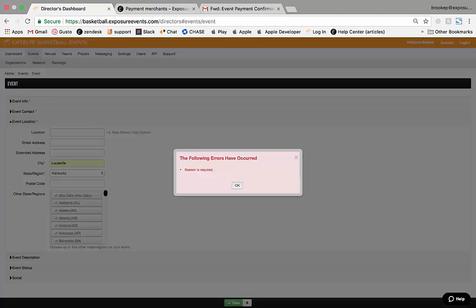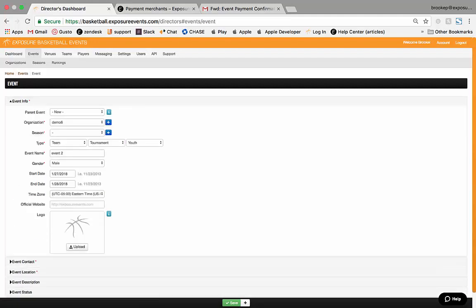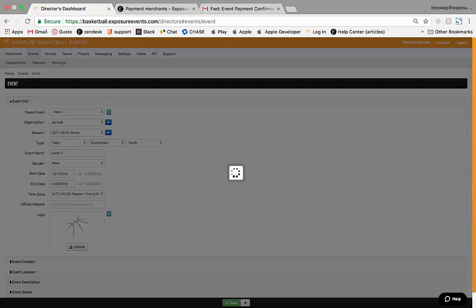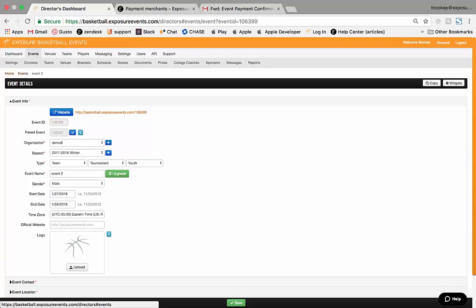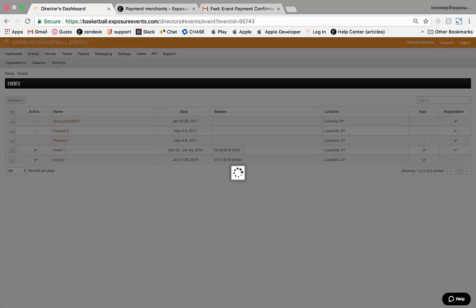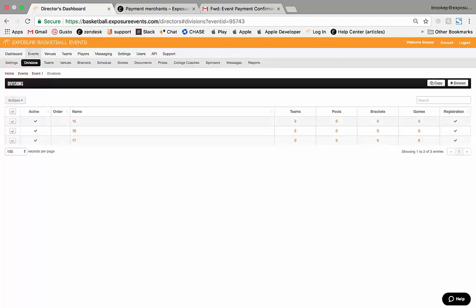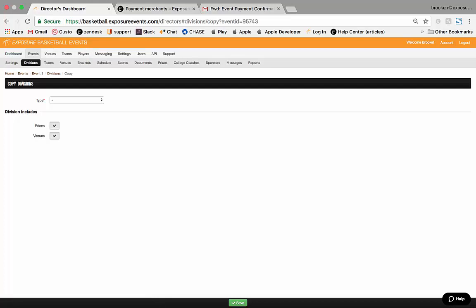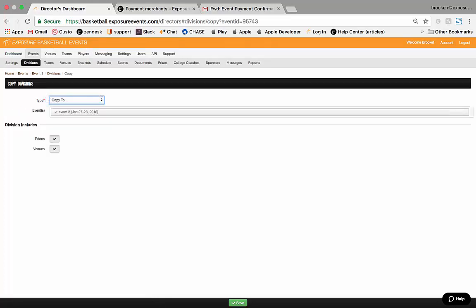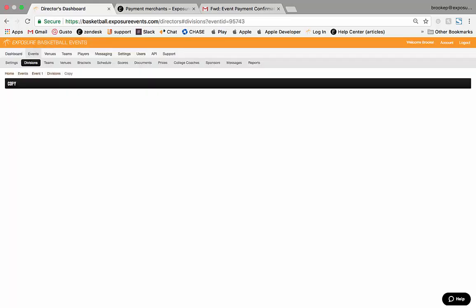Okay. And a season is required. Hit save. I'll go back to my events, go into event 1, divisions. I'm going to hit the copy button at the top right next to plus division. I'll make sure prices and venues are checked, and I'm going to copy this over by hitting copy to, and I'm selecting event 2 and hit save.